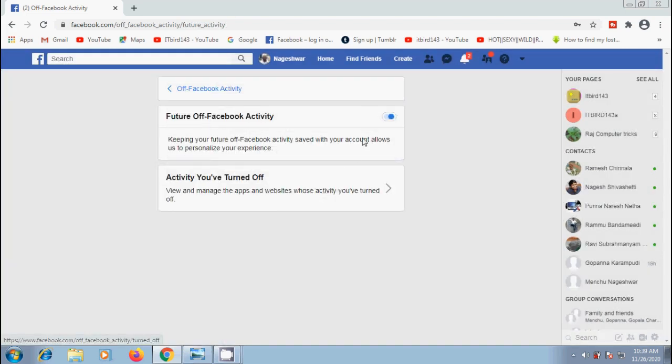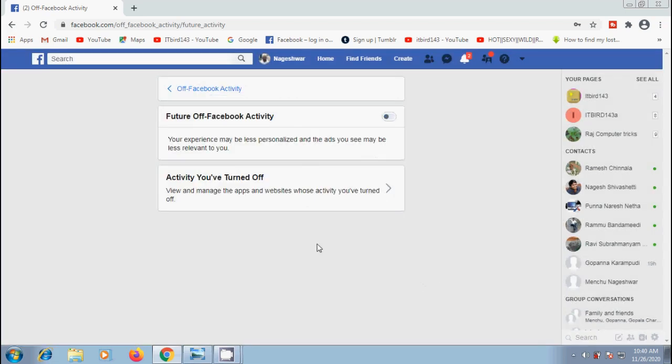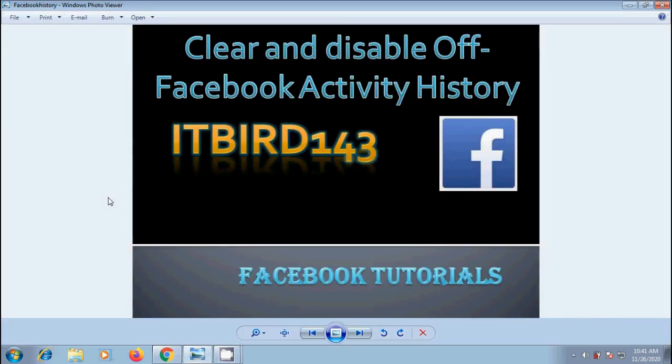To disable this, drag the slider to the left. Read the instructions carefully. If you agree to these conditions, simply click on Turn Off. By disabling this, Facebook won't know which websites we visited or what we looked at, so we won't see any targeted ads from those sites. Like this, we can clear and disable Off Facebook Activity history on Facebook.